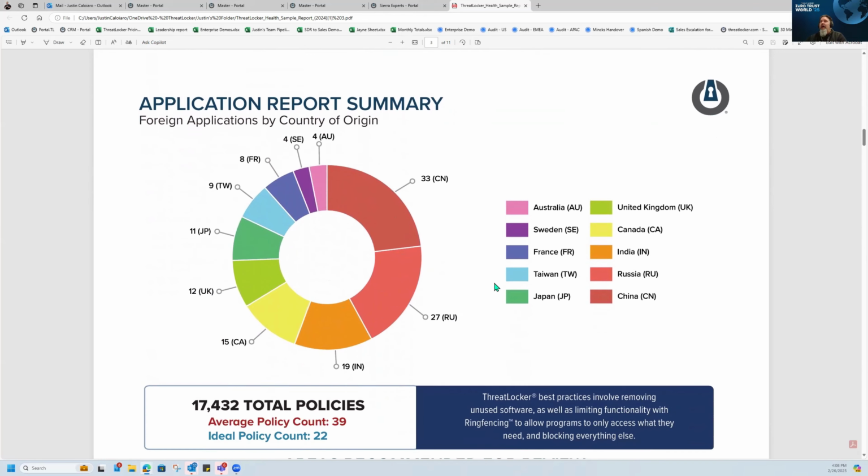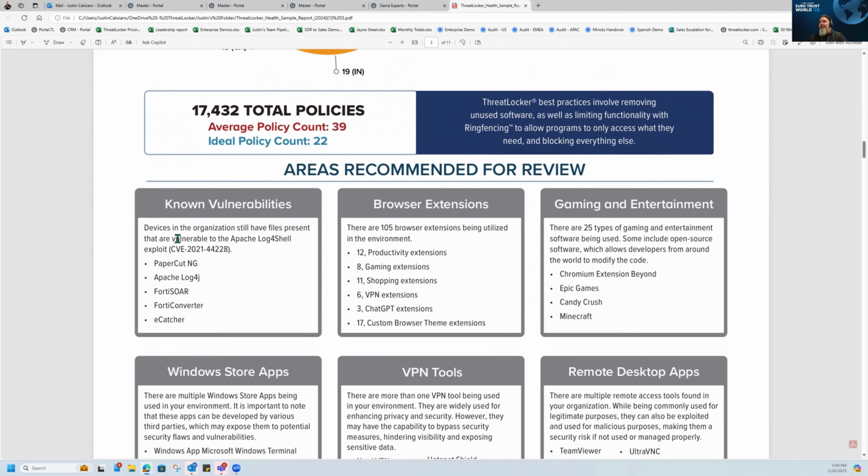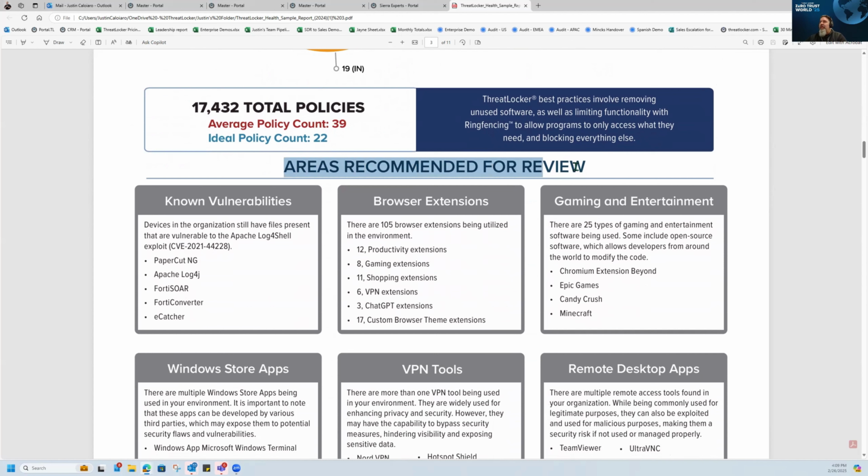This is a breakdown of the applications by country or by origin. It gives you a cool colored graph chart to say the application of origin came from Australia or it came from India. Coming down here gives you an overall of the total amount of policies, your average policy count, and ideal policy count. So it'll tell you if you have more policies than you need. This is also a very, very helpful tool.